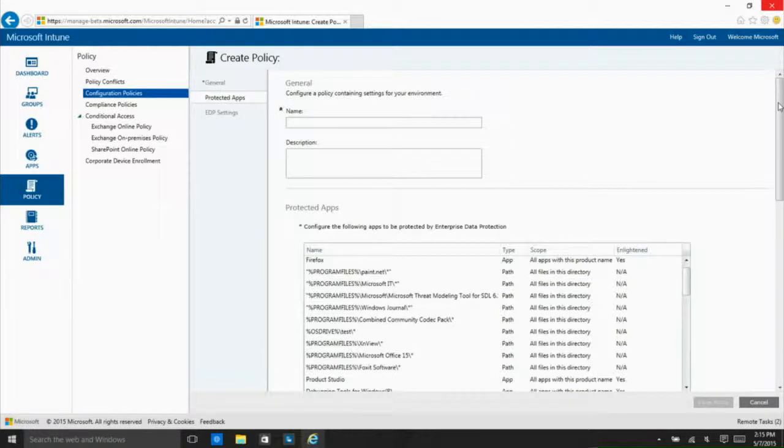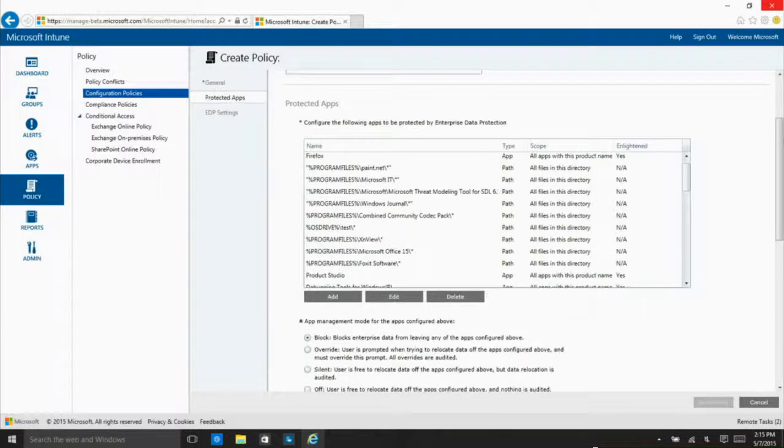So the first thing you will see is a list of applications. In this demo configuration, you can see some applications have been put on the list. Just to give you an example, the Microsoft Threat Modeling tool that I used is configured as an enterprise-only application, and that's what is really defining that application will protect all its data.